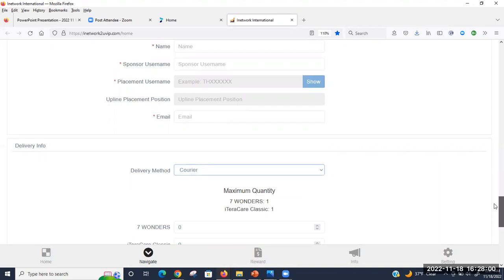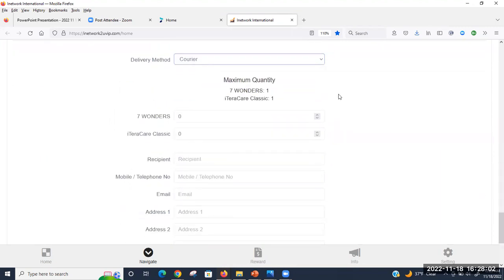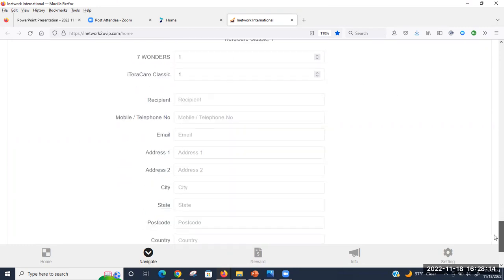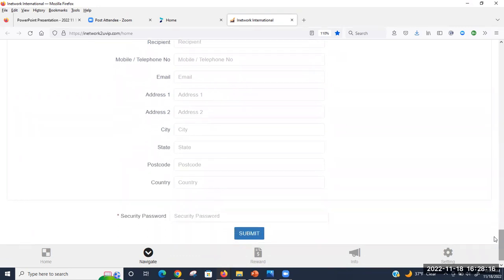Now you see with the two choices of products, we can make sure that we have one 7 Wonders and one iTerracare Classic to match this. You always want to make sure you do that. And then you fill out the recipient's name and address and phone number and email address. And again, you will not have to go to the new person's back office to do this.